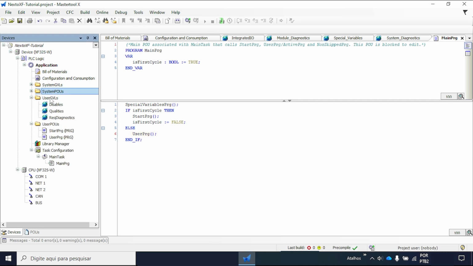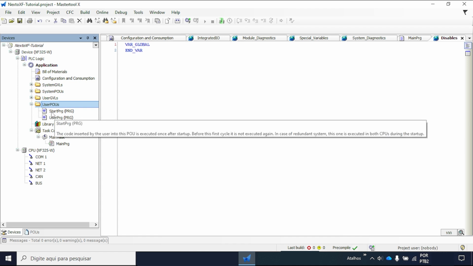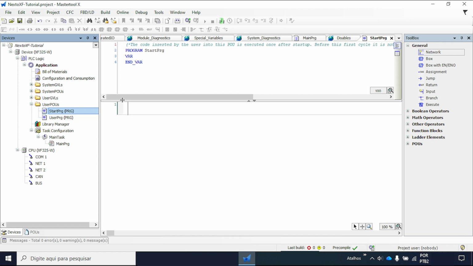Next, we have the user GVLs. Here you can create your global variable lists, and we already have some created GVLs right here, which you can also use. Next, we have the user POUs. Here you can create all your programs, and we already have a start PRG, which is a special program that executes once when the project starts.